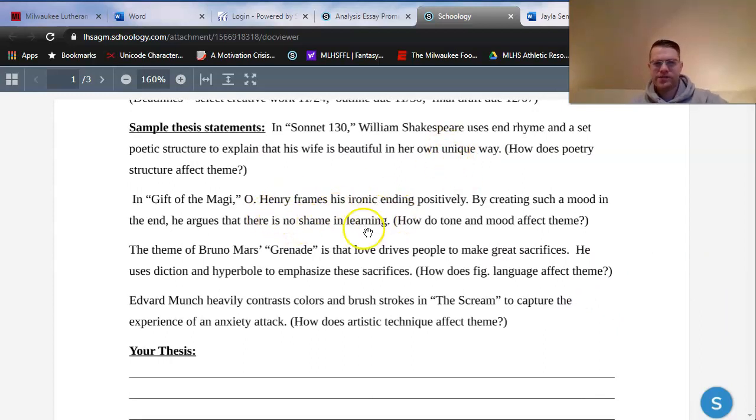One thing that we would note here is that we have a theme, that there's no shame in learning. I would argue that that's the theme of Gift of the Magi. But we note here that O. Henry frames his ironic ending positively. By creating such a mood in the end, he argues that there's no shame in learning. This one I might do as just one big body paragraph. I might take this chronologically through the story.